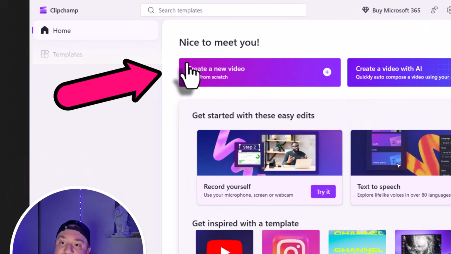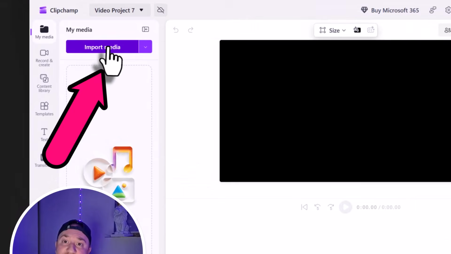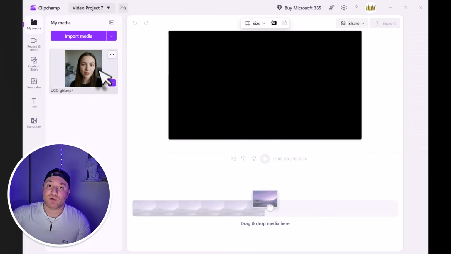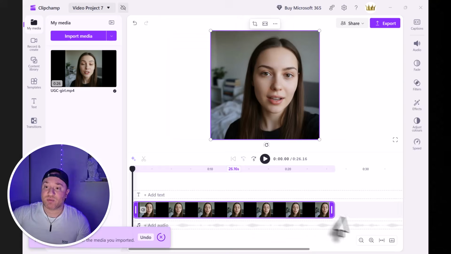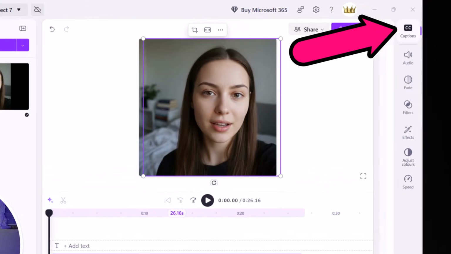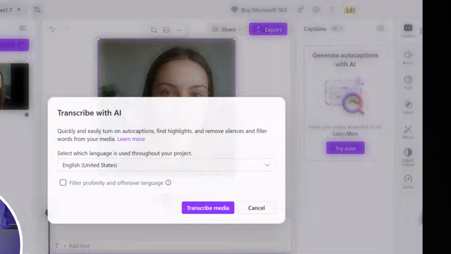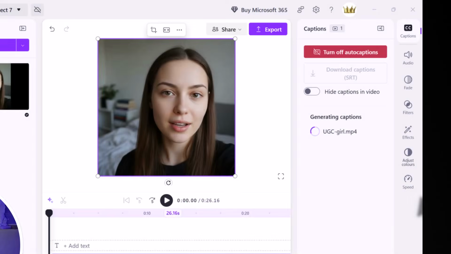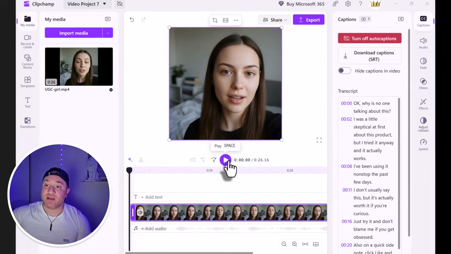So if you create a new video here, then import your video files here. So if you've got multiple videos, you want to drag them here and then just put them next to each other. Then if you want to use the auto captions feature, you just click on captions here and click try now and then transcribe media. So once that's done, you can click play here.